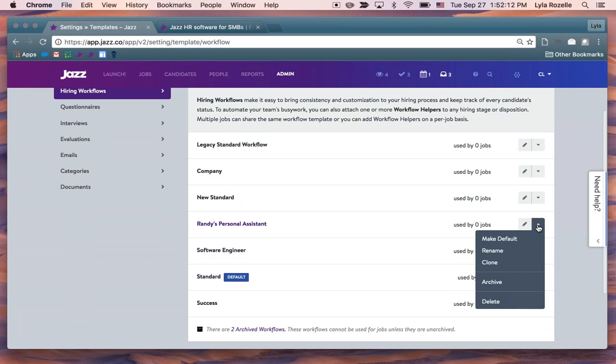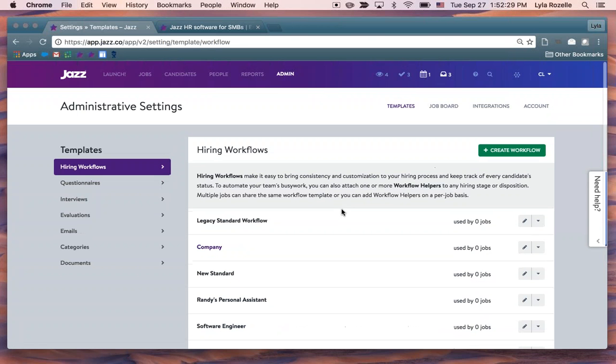If you ever need to edit workflows or clone them or delete them or archive them, you can just click this drop down to make any changes. So if you'd like to clone them just to edit a little bit, you can absolutely do that, and then delete if you need to remove any ones that aren't being used. All right.